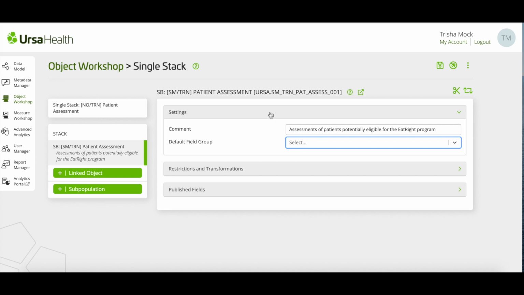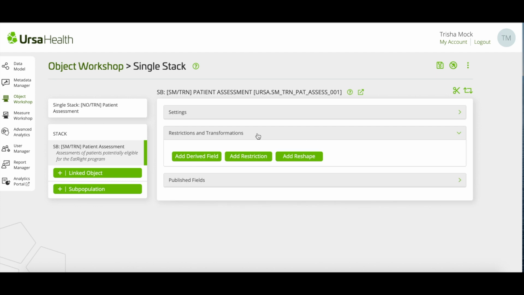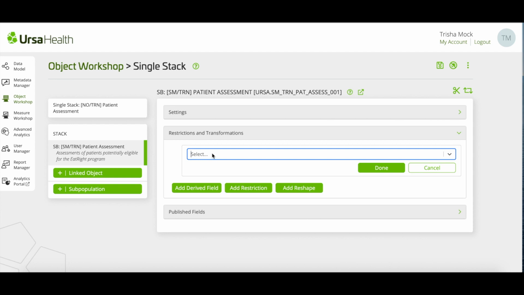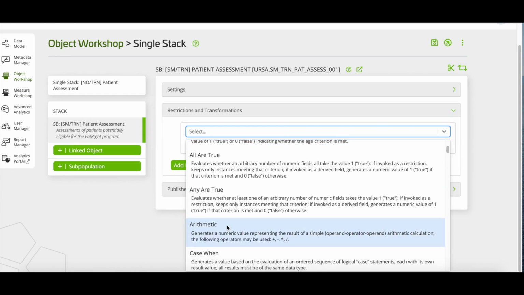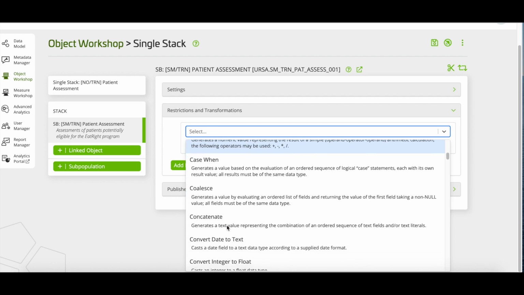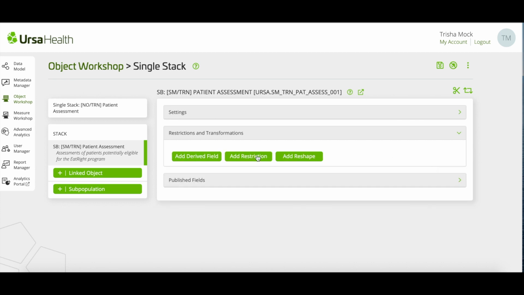The Restrictions and Transformations panel is one of the most powerful features in Ursa Studio. It offers the ability to create derived fields, which are fields defined by using the data from other fields. For example, you could create a derived field that defines a patient's chronic kidney disease, or CKD stage, based on the value of the patient's most recent GFR lab result.